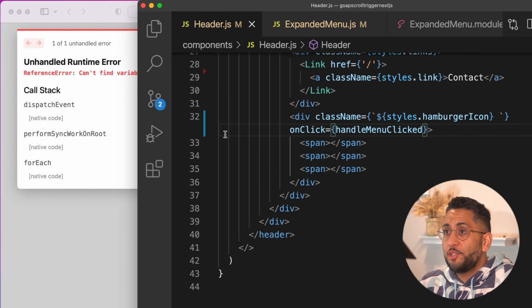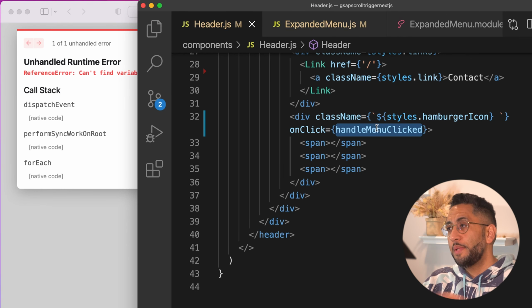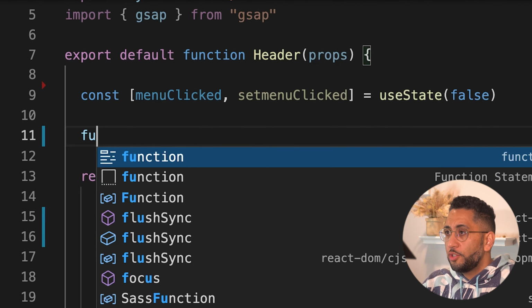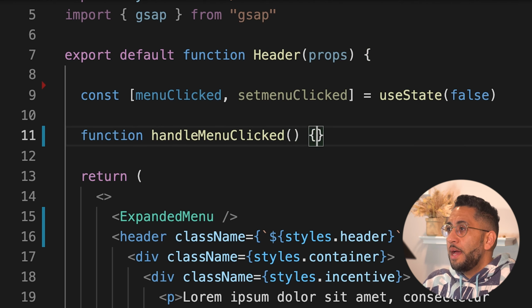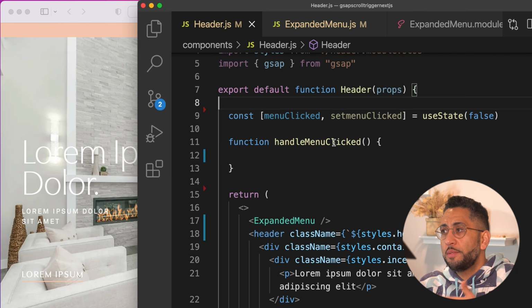Now that doesn't exist, so if I refresh here, you get an error. On click, I want to execute this function, which basically lets me know that this has been clicked on. So I'm going to go up here and create the function. I'm going to copy and paste the name so I don't misspell it, and then click save. Now the error went away because we actually have the function, but nothing happened.